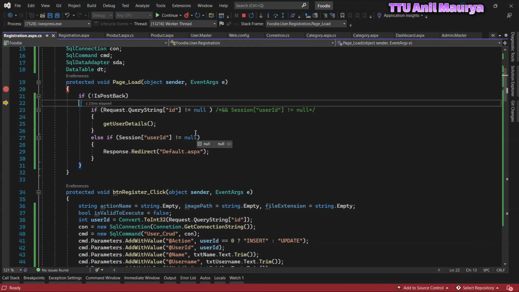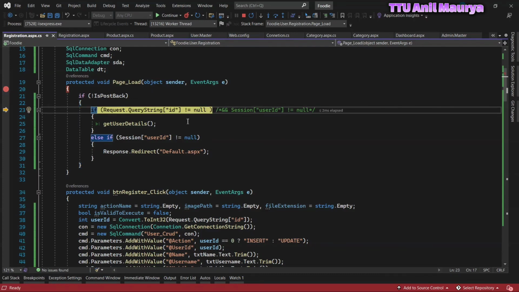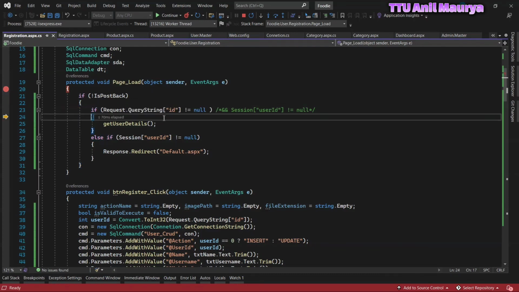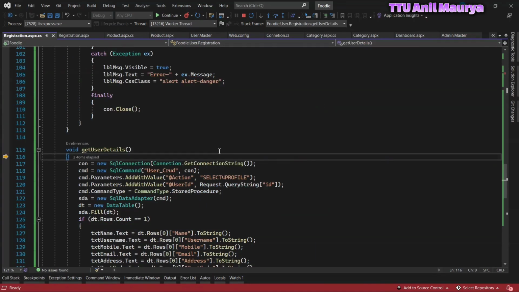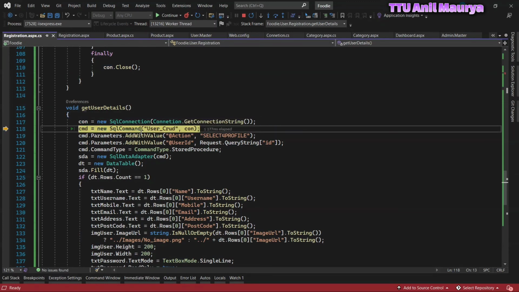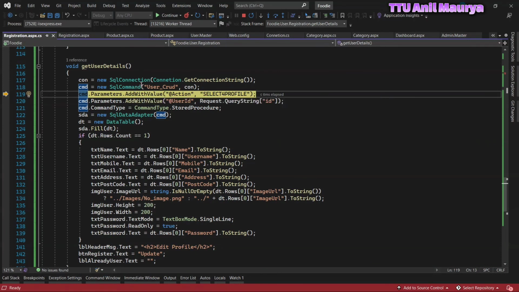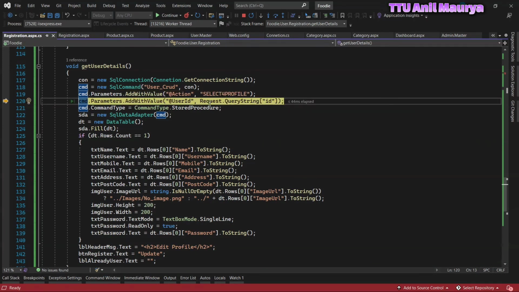Now here it will check whether this query string is there. This time it's not null, so it is going to call this function, get user details. Press F10. Now we want to get inside this function, so let's press F11. Press F10. First it will get the connection string, and call this stored procedure and pass the query string as a parameter for the user ID.